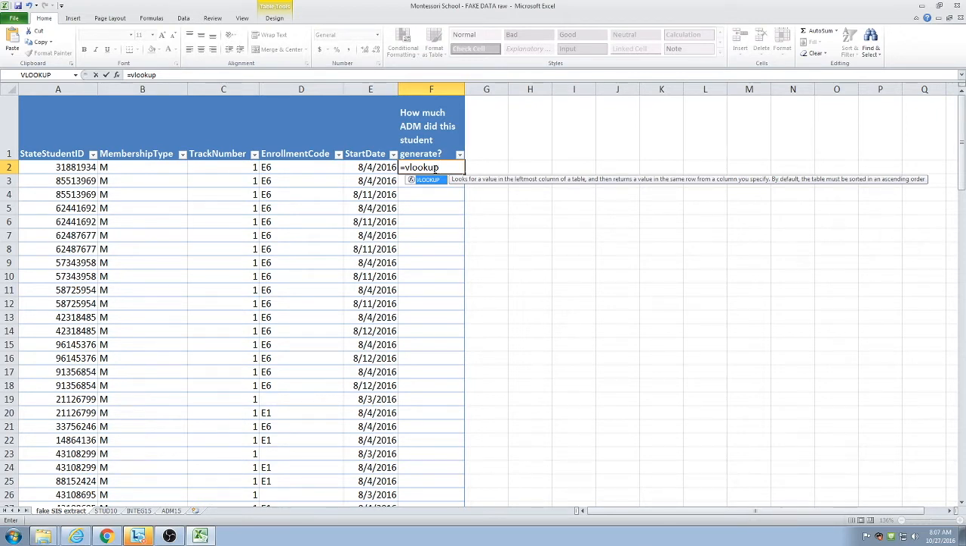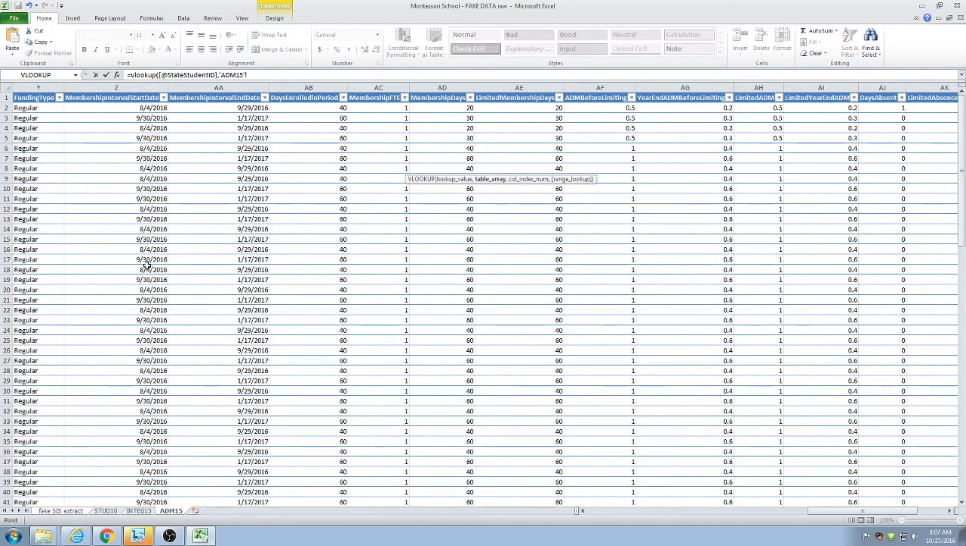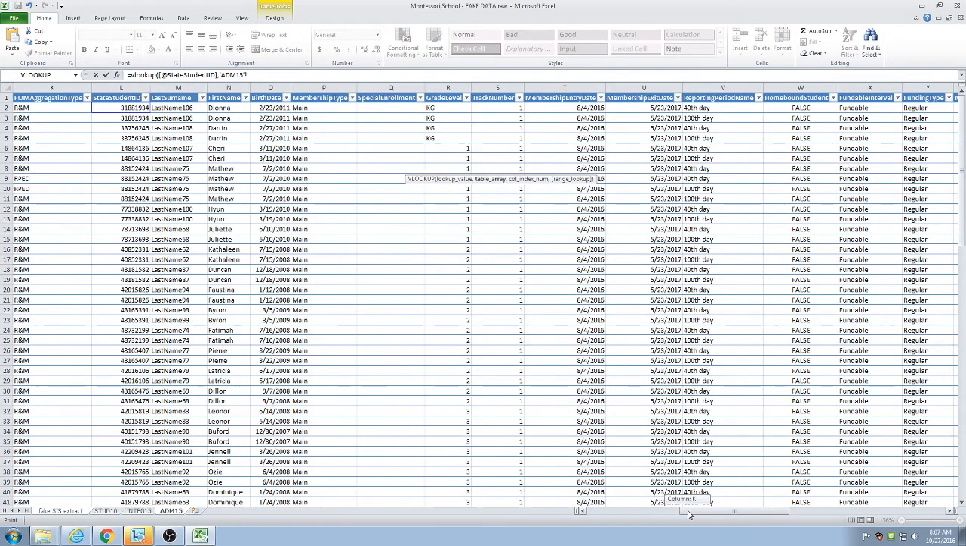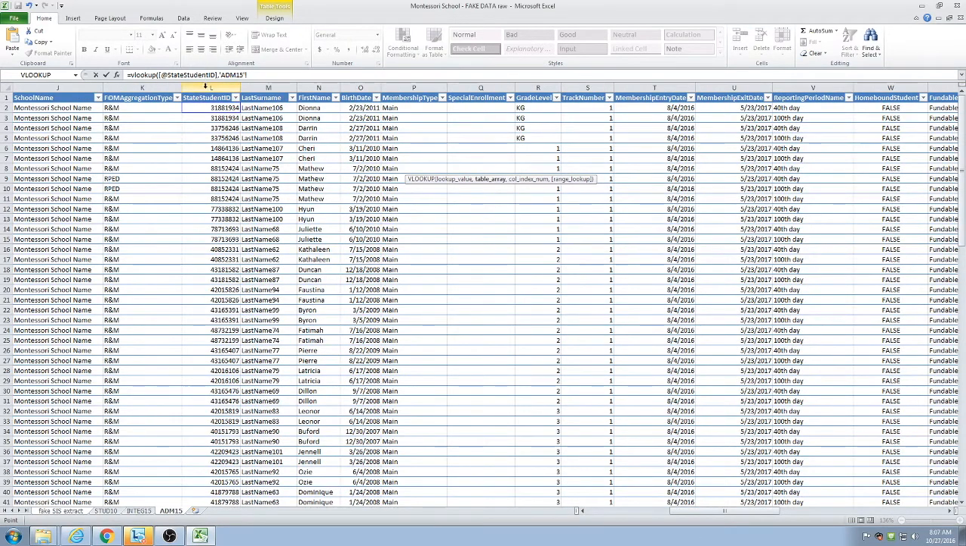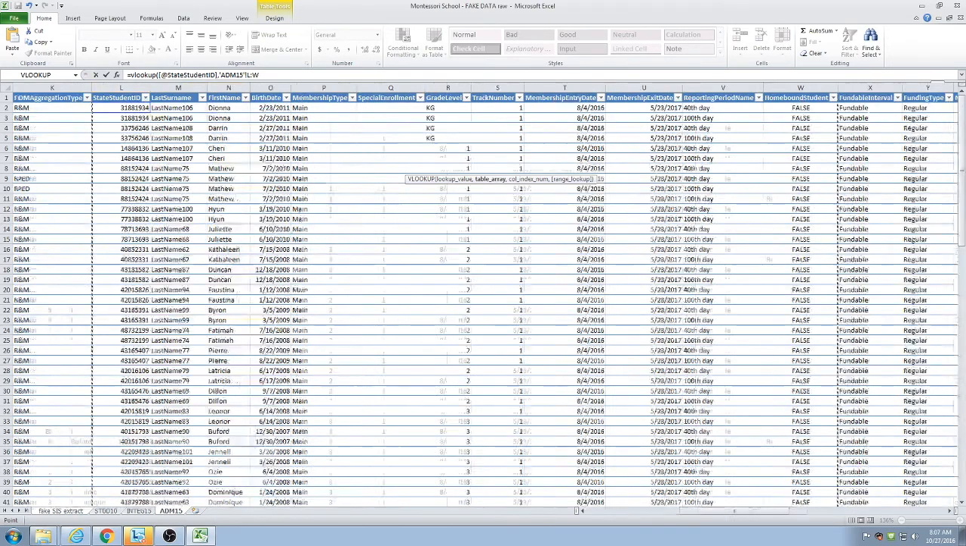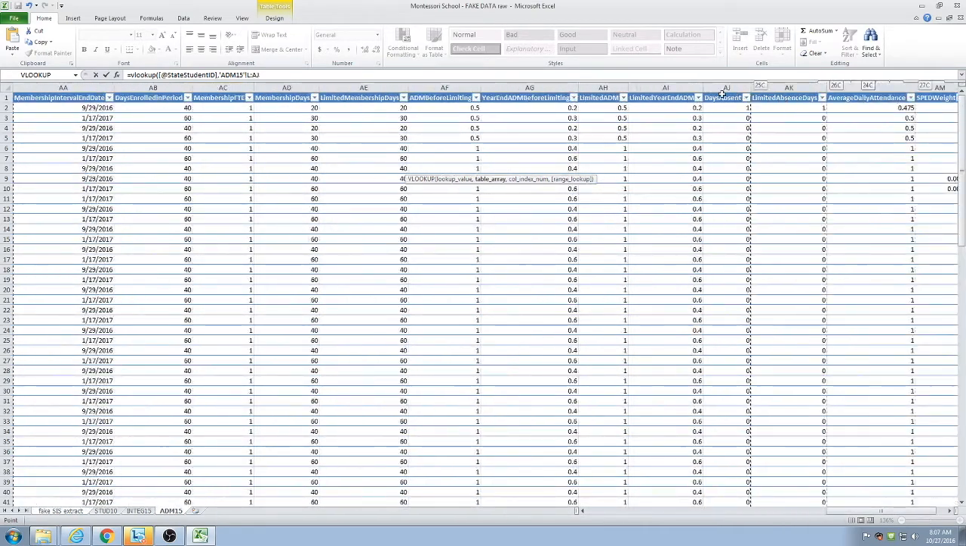The second I open parentheses to start entering arguments, it gives me a list of specific arguments that it wants. So the lookup value is the state student ID. The table array Monica just did over on the ADM, and it was 23 columns wide. There we are, 23 columns. I'm going to slow down for 1 second. Oh, clearly my computer is behind a little bit. But if you look just to the right and above my cursor, there's a little box that's popped up. It says 23C. That's how many columns I've selected.